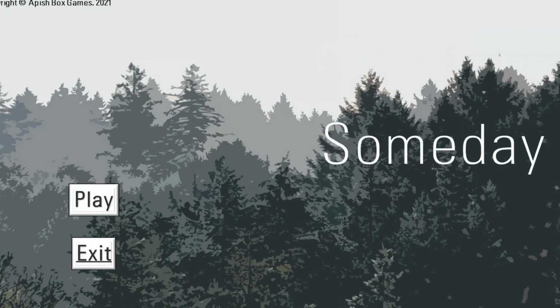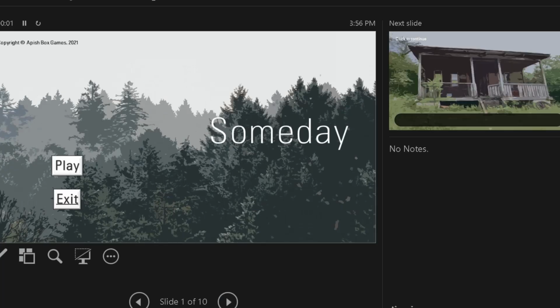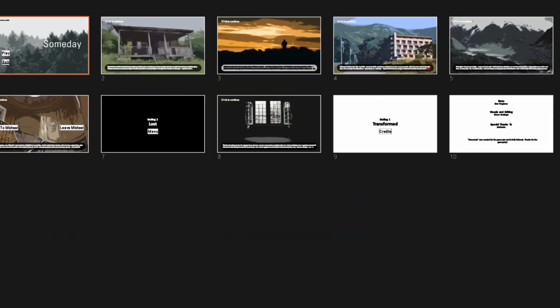And welcome to Someday. I actually won't be playing Someday because I want to show you behind the scenes, so I can show you the presentation view, the slides. As you can see, there are 10 of them. We have 2 multiple endings. Number 1 is Transformed and number 2 is Lost.